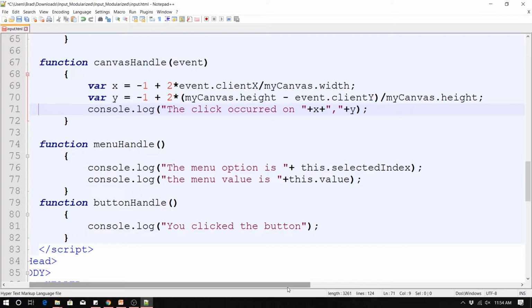Then here I demonstrate doing the selected index versus the value. This is going to be 0 through whatever number of the list, and this is going to be the value that the user sees. And then here's the button handle, so you can click the button. So really, really simple input. Again, hopefully review, except for perhaps the mouse input, which is a little bit different than what you would probably have done in web design.